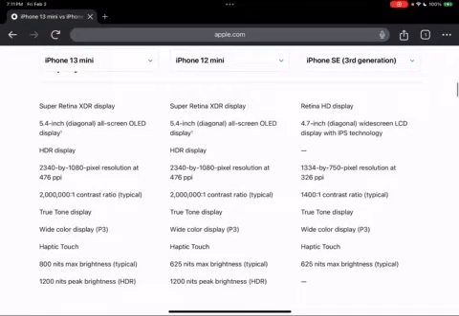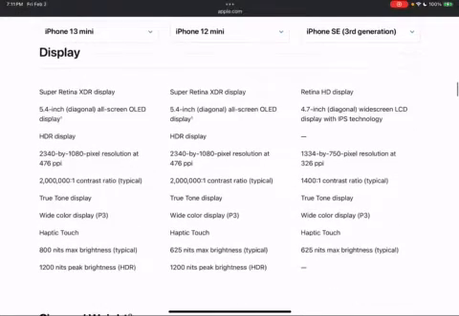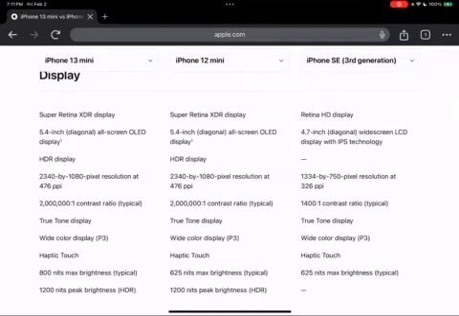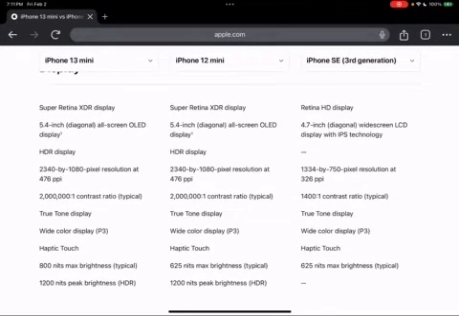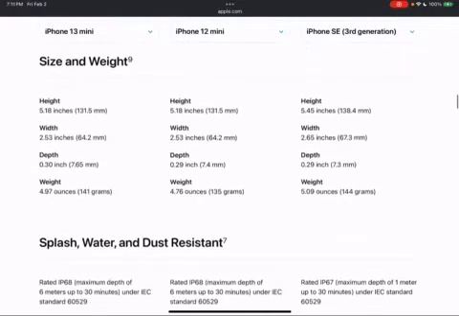In terms of the screen, the SE3 is capped at 625 nits of brightness, and to me that's actually really annoying because my iPhone 12 is also normally like that, but I couldn't see anything in the bright lights, so that was annoying for me. The 13 mini has a brighter display at up to 800 nits of brightness, so I find that a little bit better.